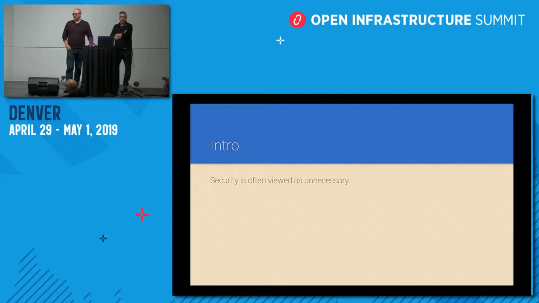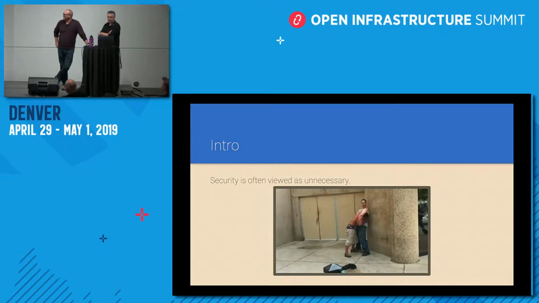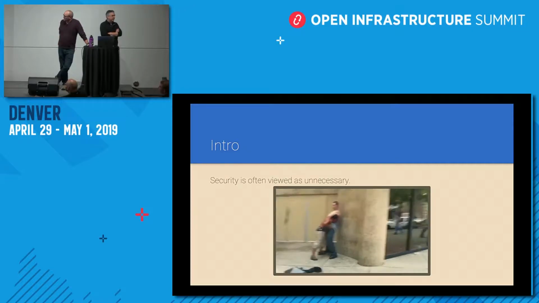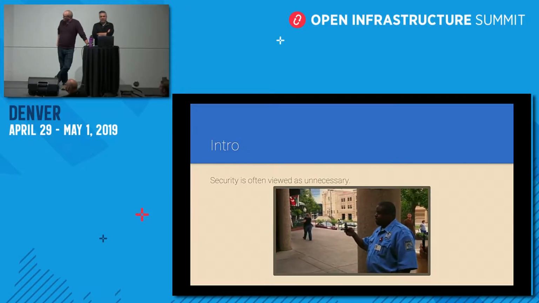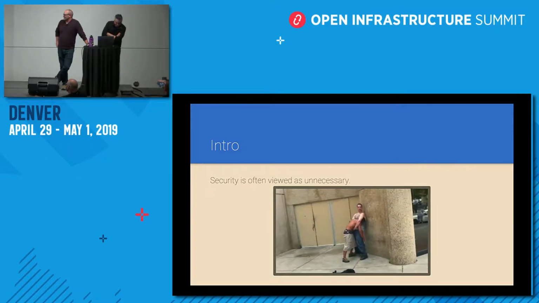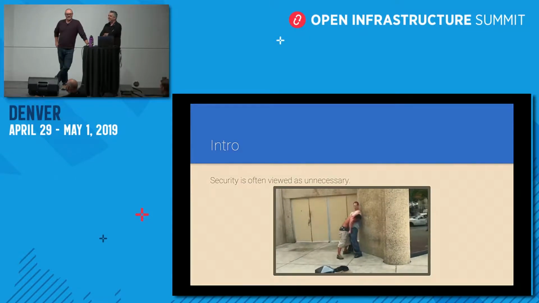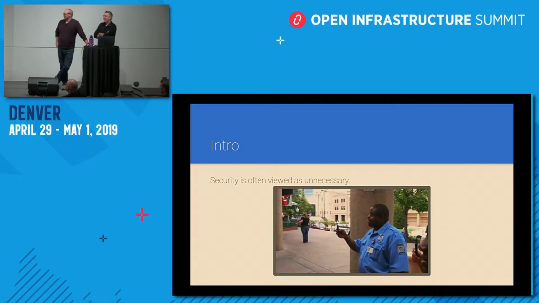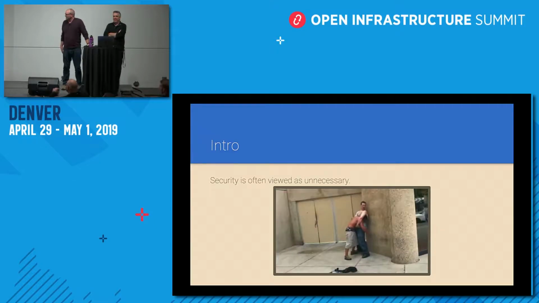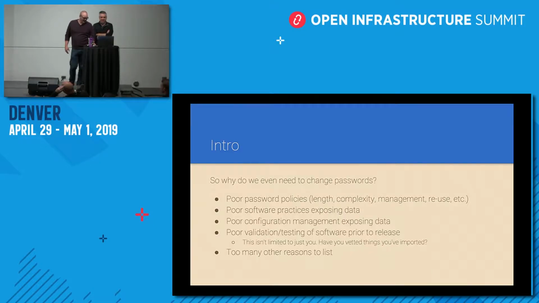So security is often viewed as unnecessary. I've had this conversation with, well, I'll just say a certain level of management. If you have a security policy where there's something going on and your security team is just looking at it and going like, yep, that seems like a violation, that's not really super useful. You need something with a little bit more teeth than that.